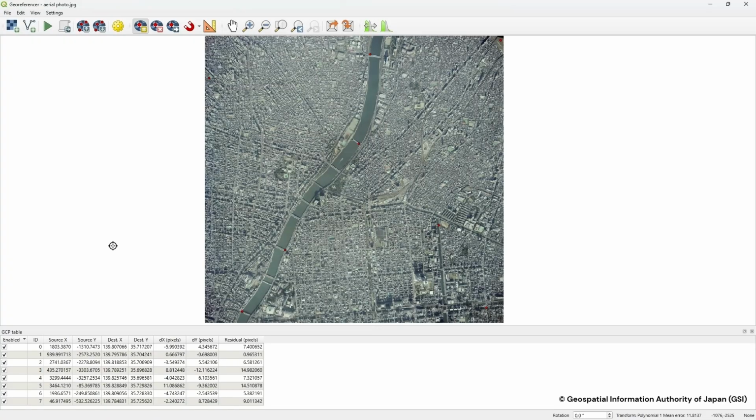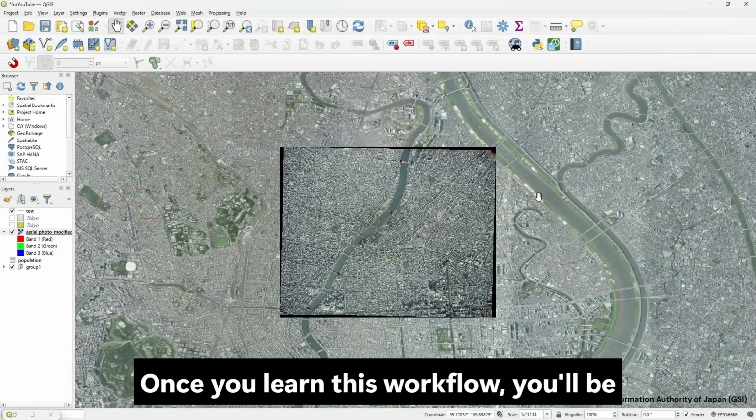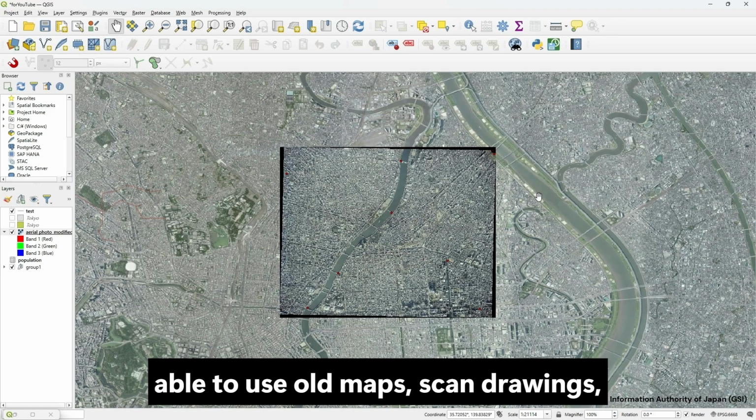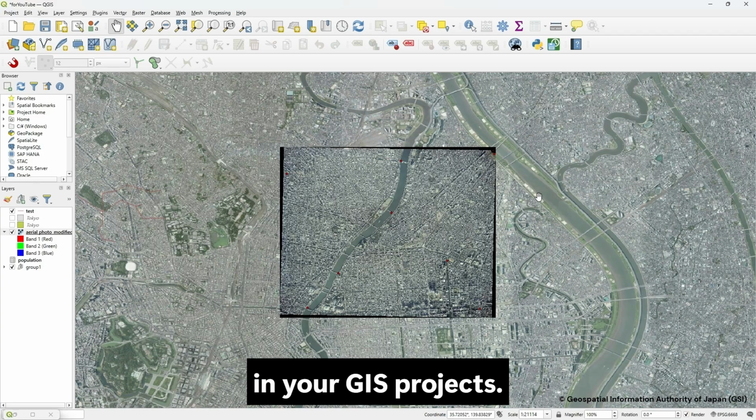That's how you georeference images in QGIS. Once you learn this workflow, you'll be able to use old maps, scan drawings, aerial photographs, and many other images in your GIS projects.